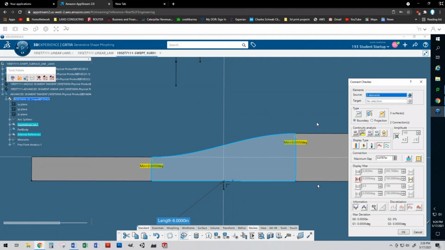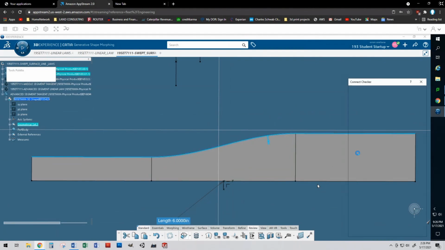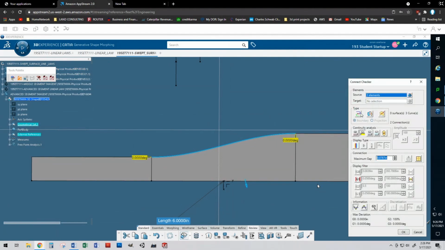Can you cancel that? Can you pick the top 3 boundaries only? Can you do the connect checker? Now, it's telling me that there's 0 degree angle. Is that the same analysis as the one I just performed? Surface to surface? I mean, basically, if the boundaries are 0 degree angle and there's 0 gap, wouldn't that mean that there's no gap between the surfaces?